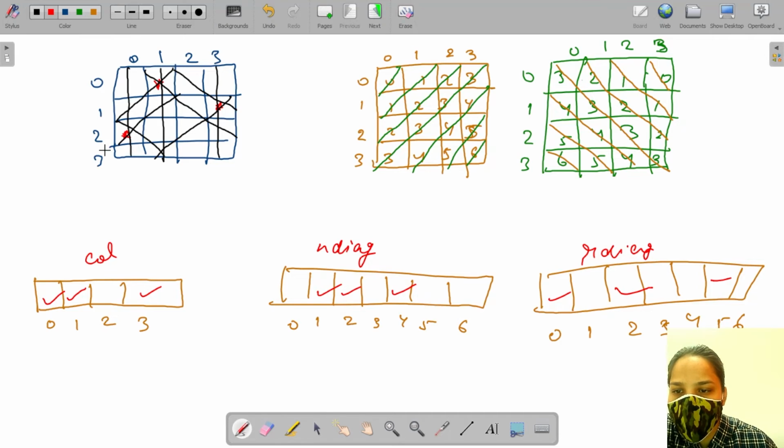Now in the last row I'm going to check. I can't place my queen here. The column is already marked true. For this we have already marked, column is already marked true. The diagonal is also marked true for this position 4.